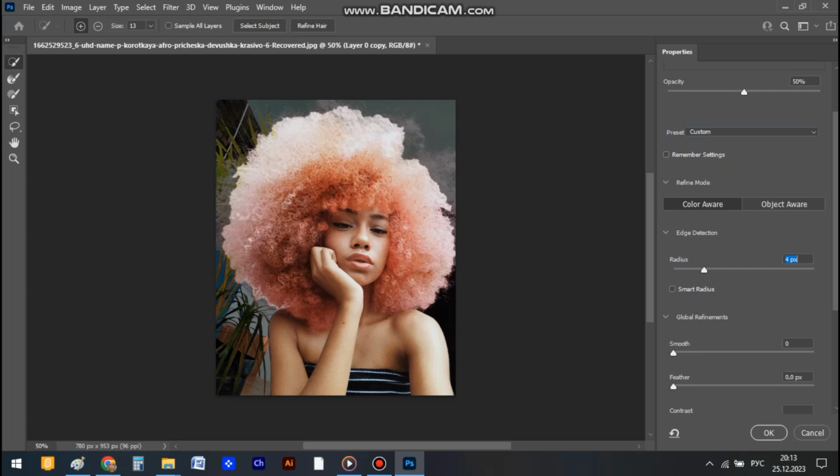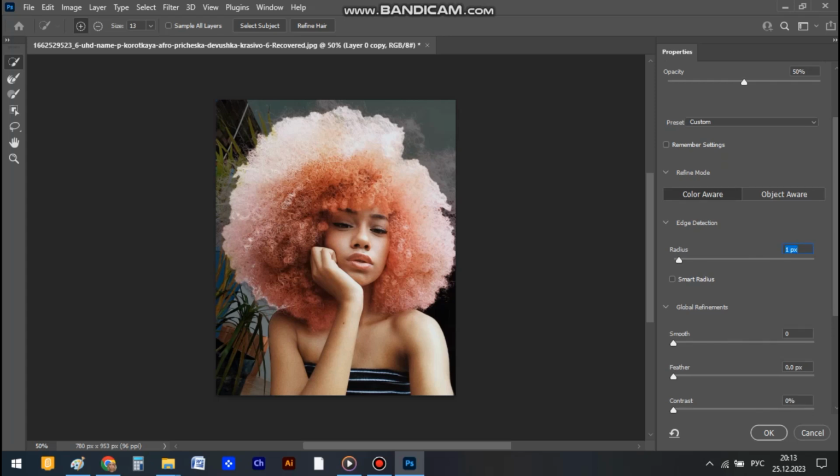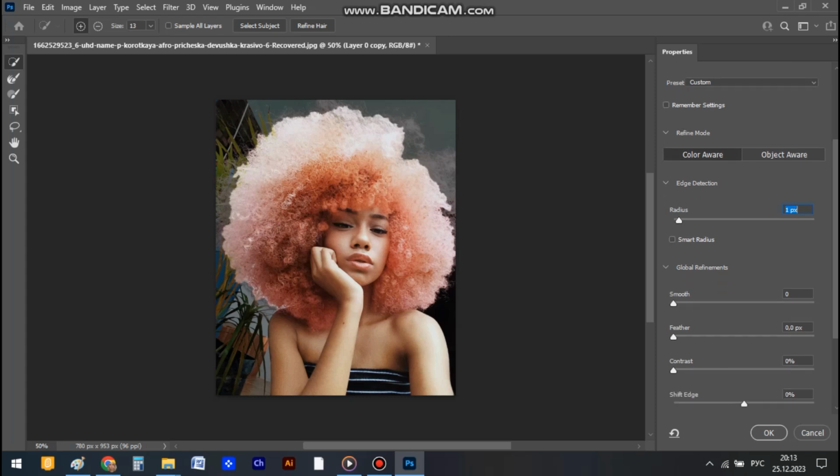There's also a radius function that allows us to process the edges of our selection a little differently. When you increase the radius, you will be cut off the most. When you decrease it, it's the opposite. Smart Radius simply changes the algorithm of this tool. There is also smoothing here. When you turn it up all the way, your contour becomes softer.